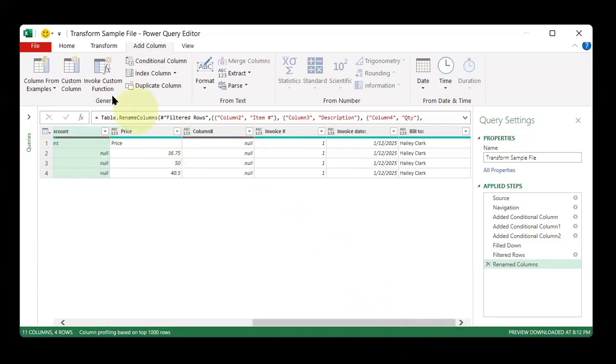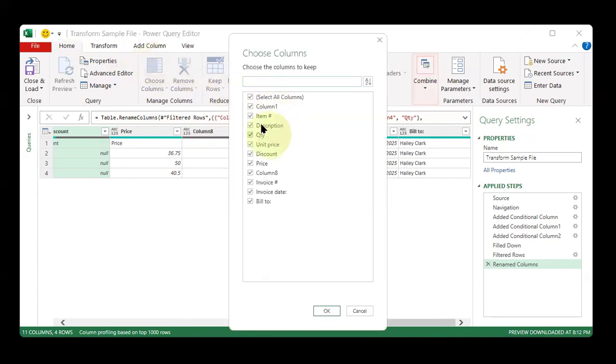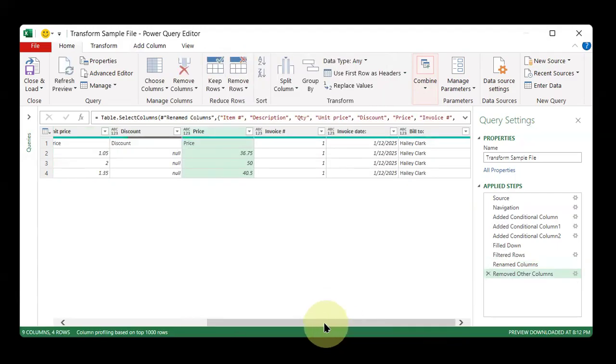To make it easier, we go to Home. There's something called Choose Columns. Click on Choose Columns. Pick the columns that have names and ignore the rest. Okay, then click OK. Very good.